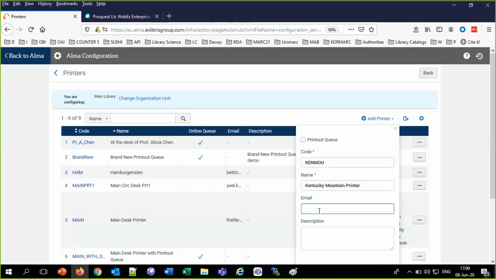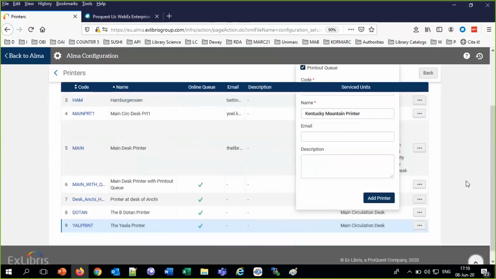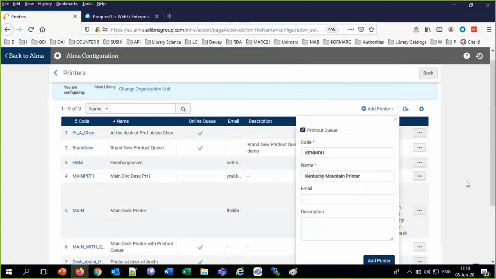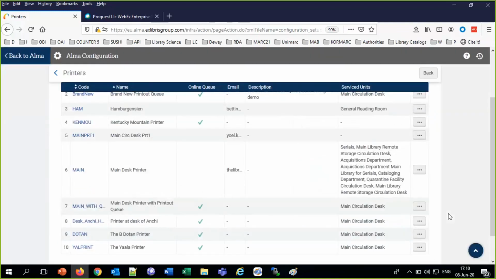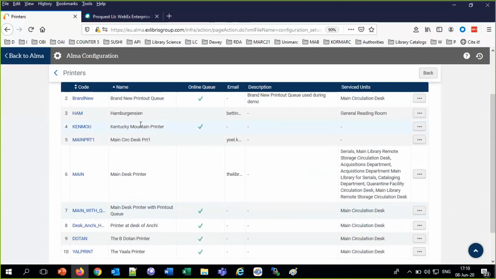But when we have a printout queue, we don't have to specify an email, and we're not going to today. So now we've defined a printout queue called the Kentucky Mountain Printer with a code KENMOU, and we're going to add the printer. And here we are, the Kentucky Mountain Printer, and you can see it has a check mark in the column called Online Queue because it is a print queue.